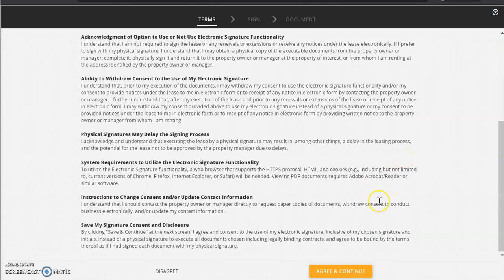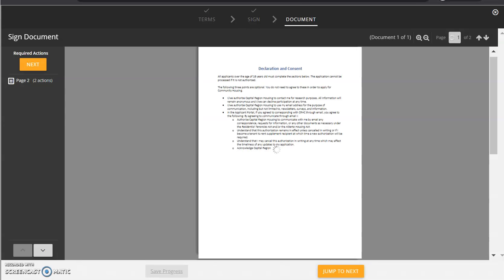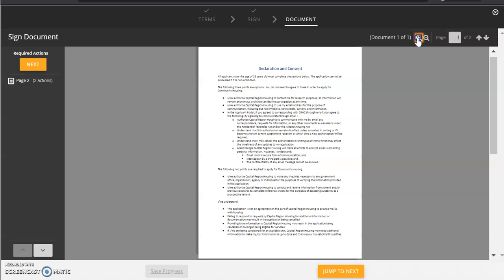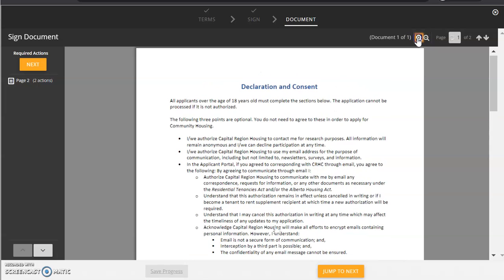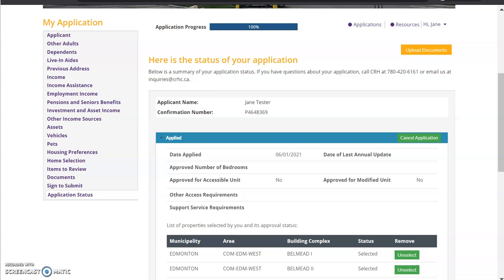This is what the electronic document will look like. Click Agree and Continue, and you'll go ahead and sign with your mouse, put in your initials, save and continue. And it's going to ask you to do that for everybody who's over the age of 18. So you'll click Sign, Date, Sign, and Complete. Now, once everyone has signed, your application will automatically submit.